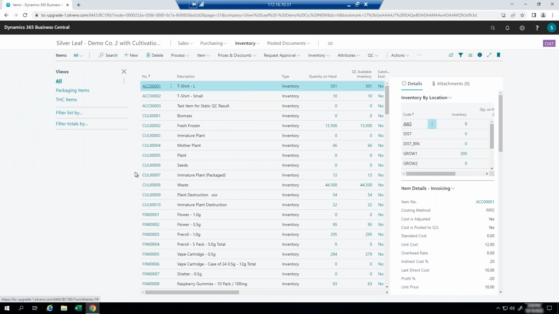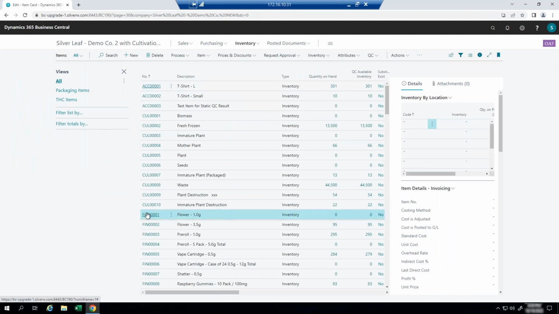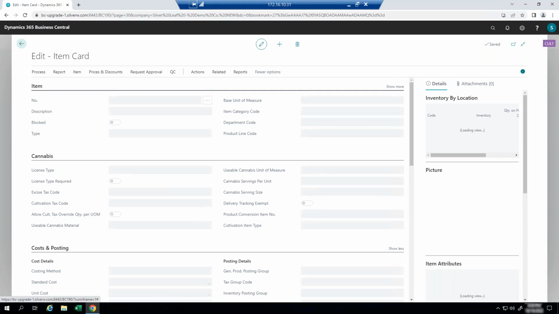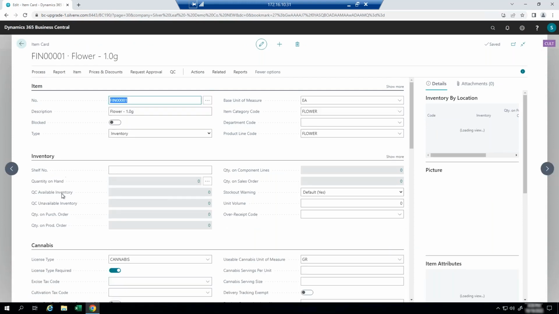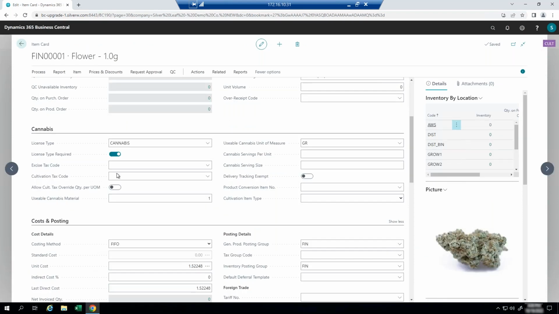And we'll look at one of my finished goods that I sell. So I'm going to open 1 gram jars of flower. And you'll notice in my cannabis tab, when it pops up, here we've said that a license is required and it must be the cannabis type license.